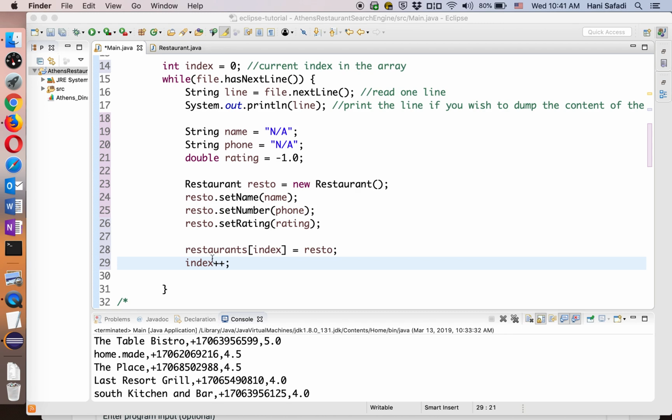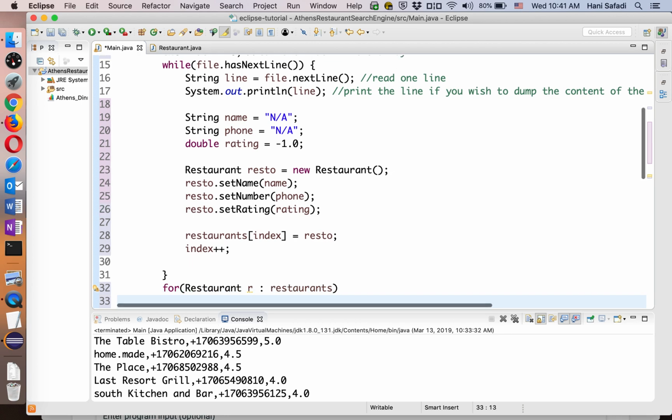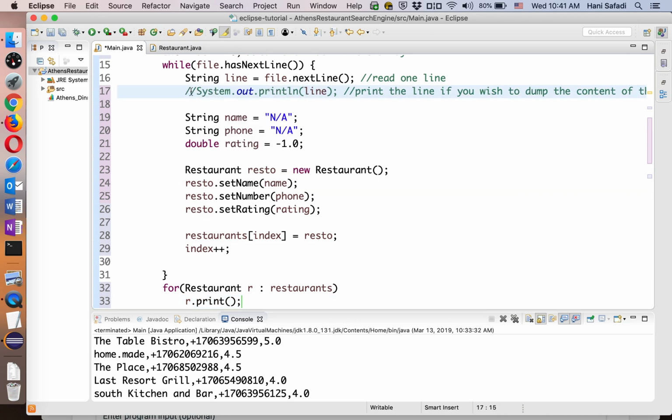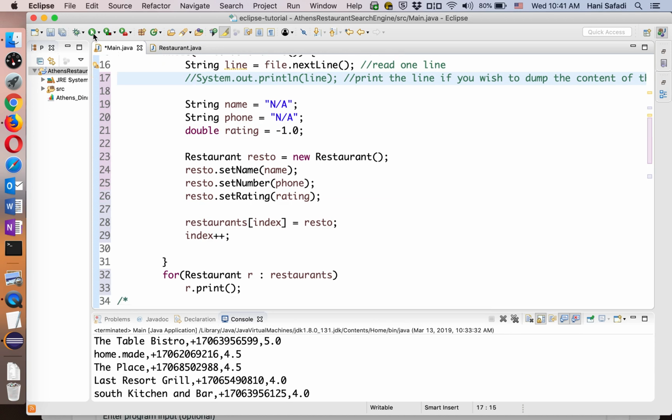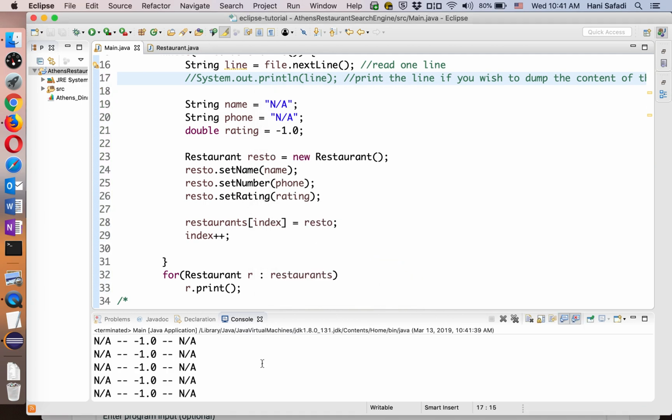Okay, so what we can do here basically to test our code, we can go for each restaurant in this array, and then we call the method rest_r.print. Okay, I'm going to take out this print line so we just see the output, the content of the array, and what we should expect down below is na dash dash na dash dash minus 1.0. Okay, we should save the file before running it. So that's what we get. It's actually name, rating, and then phone number. So na dash dash minus 1.0 dash dash na.